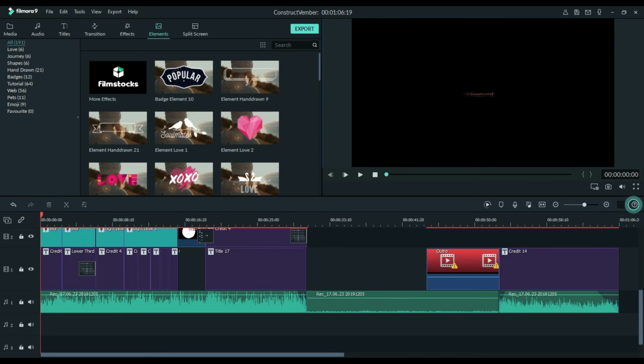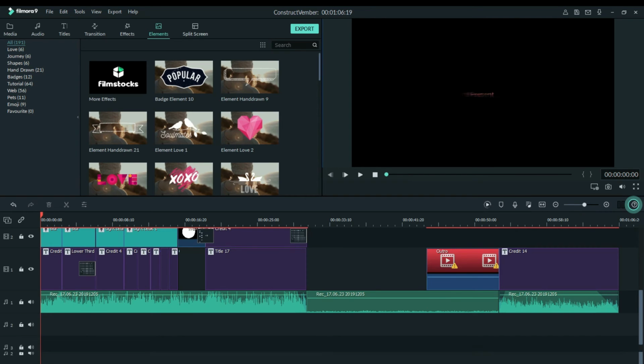The next tab we have here is the elements tab. Here, you can go ahead and look at all the elements, and you can actually use these elements to make your titles a bit better in a huge way. And there's 191 of these if you want to use different ones, or you want to use specific ones. There's a bunch to choose from.